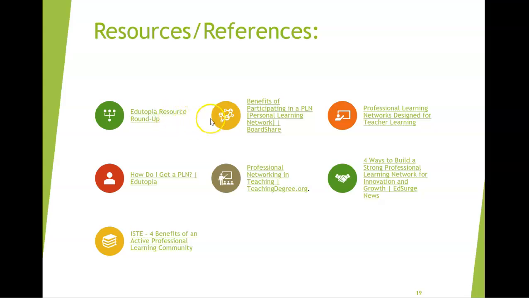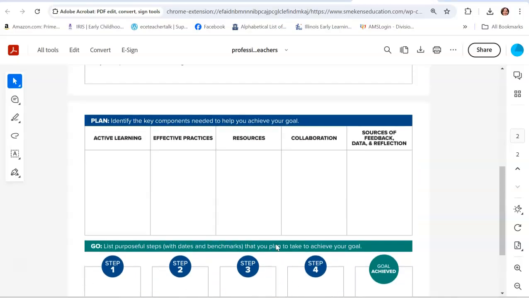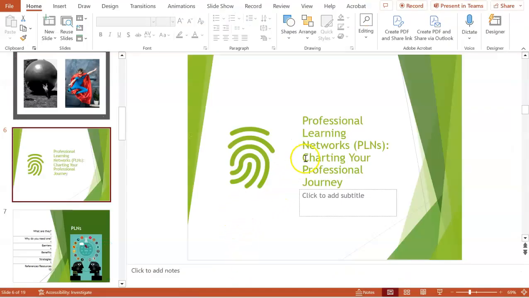There are a whole bunch of different resources here that you can access related to professional learning networks and professional learning plans or professional development plans. So take a look at these different resources and references. And oops, I'm almost about out of time here. And also remember to complete your reflection, complete your discussion, and your professional development plan, and submit those things in Canvas.